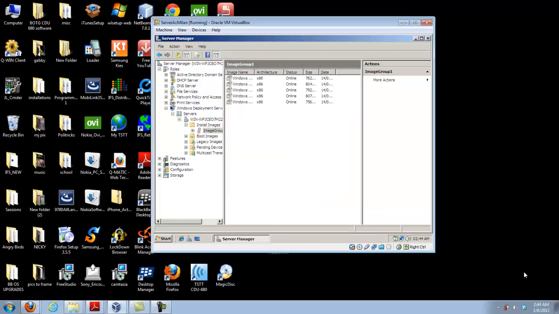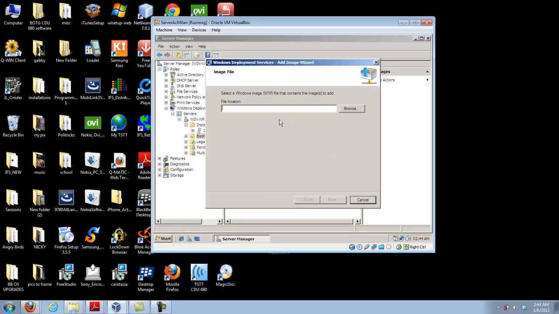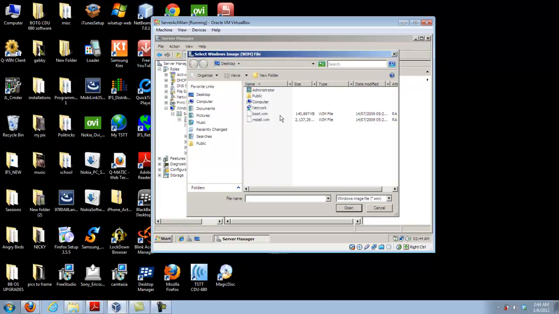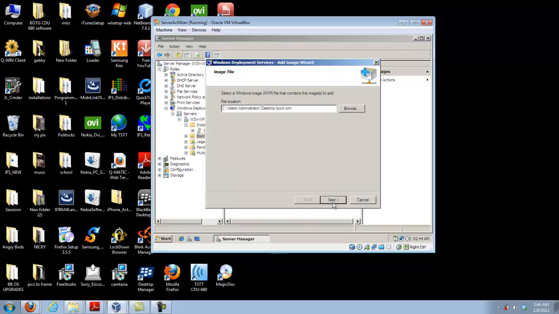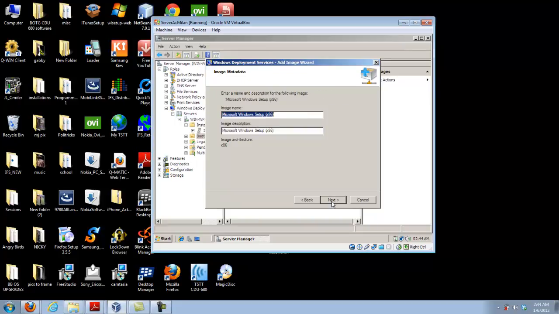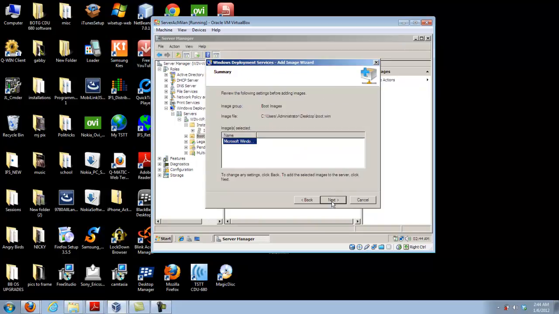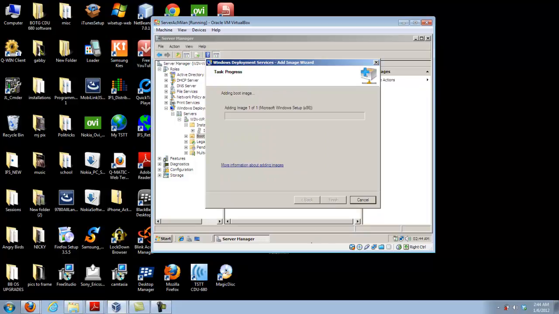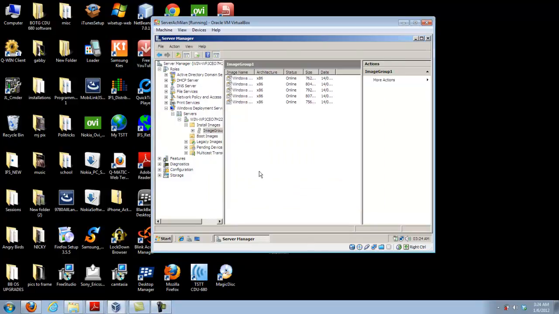Okay, now that the install images are done, we just go to the boot images folder, right click and add a boot image. It's basically the same as the install image. Go to the boot.wim, open your file, press next, next. This as well takes a while, so we'll be back as soon as it's finished installing.